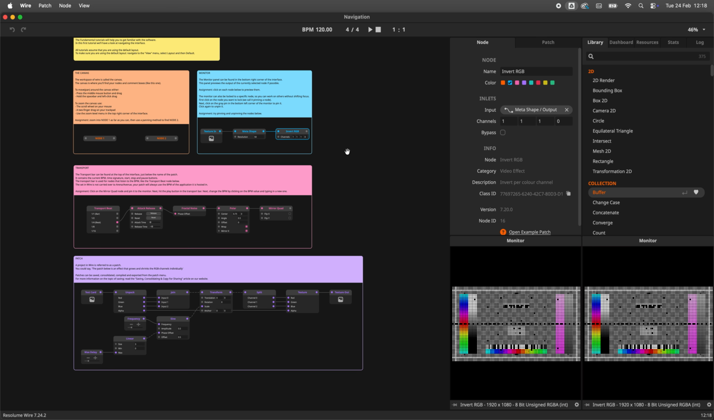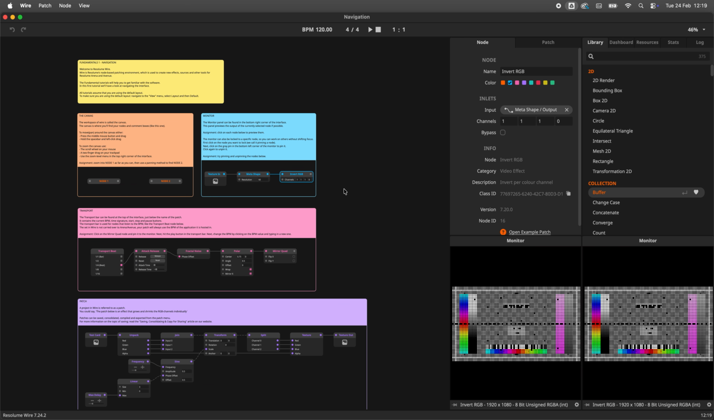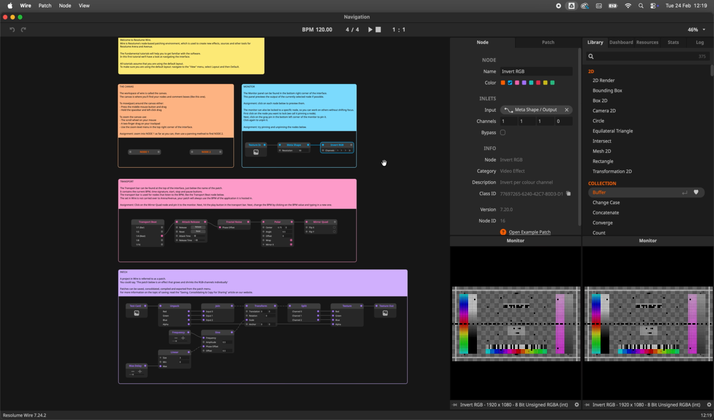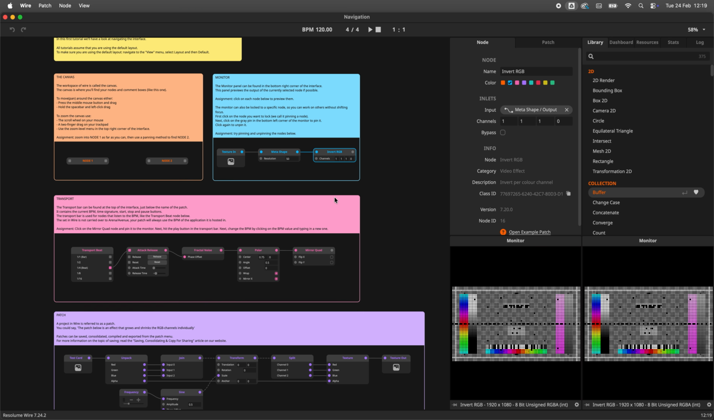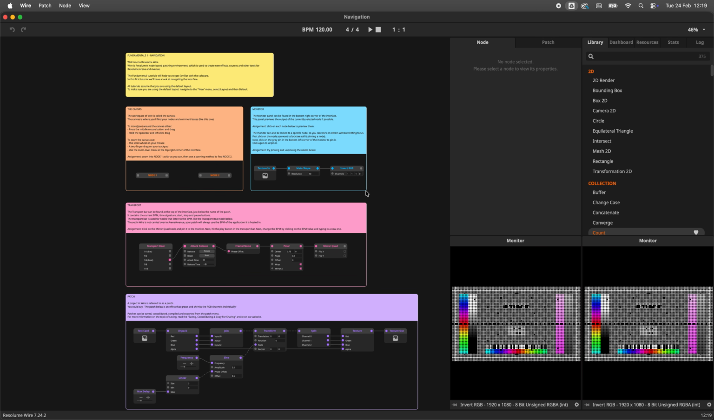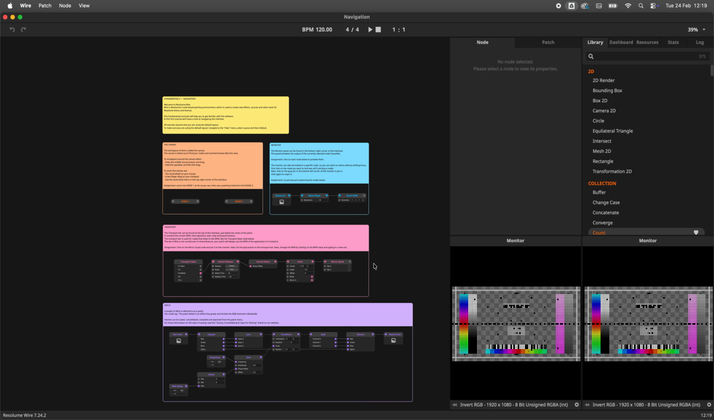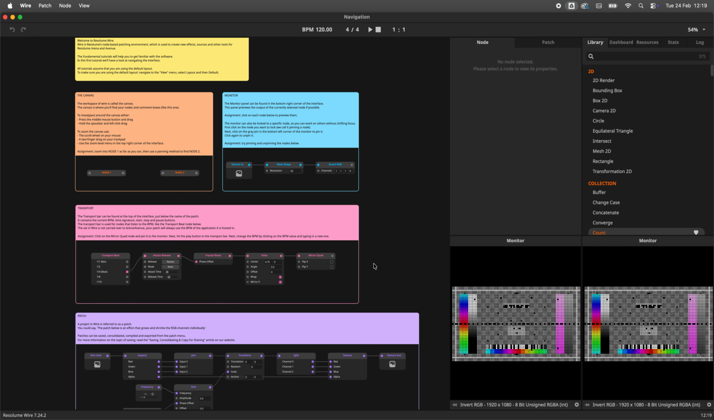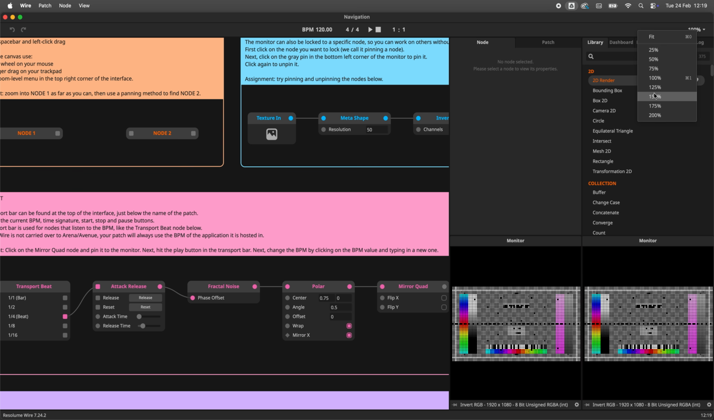You can navigate the canvas by holding down the middle mouse button. Alternatively, you can hold down the spacebar key and left-click and drag the canvas around. The mouse wheel can be used to zoom in and out of the canvas. If you are using a trackpad on a laptop, you can use a 2-finger drag or 2-finger push to zoom in or out. And as a final option, you can use the zoom level menu over here.